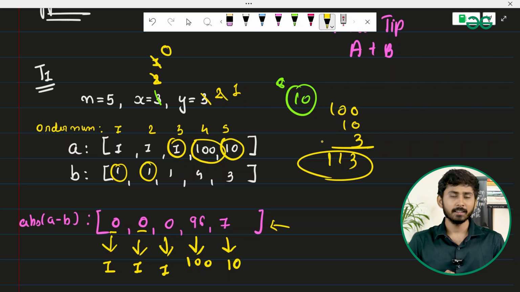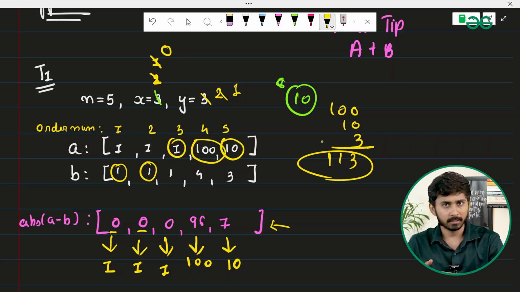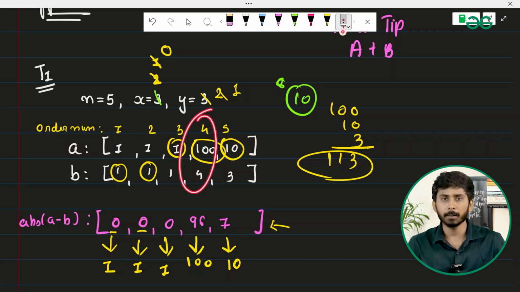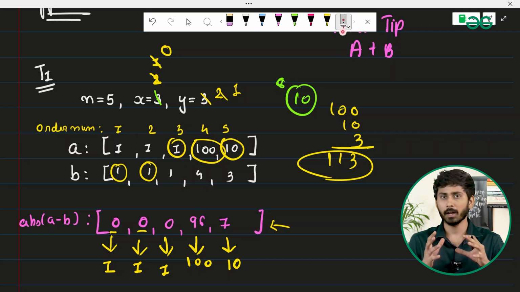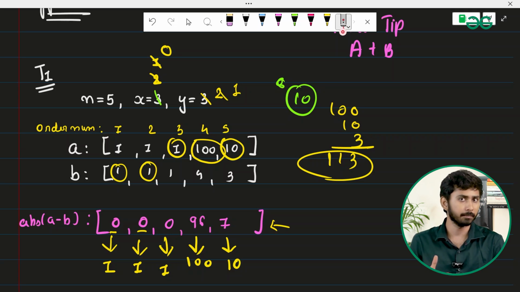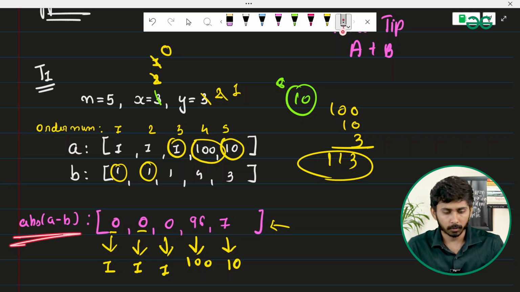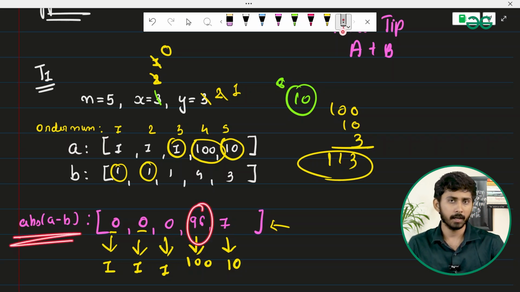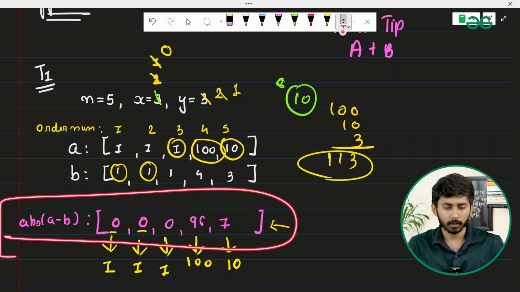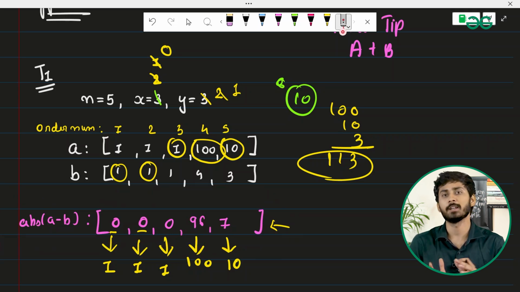So here the ordering was not perfect according to the input test case. So we concluded that we'll focus on getting the maximum tip. In whichever item I'm getting the maximum tip, I'll focus on that item. So for that I took the absolute of the tip of A and B, created a new array, and based on this array I'm selecting the items.